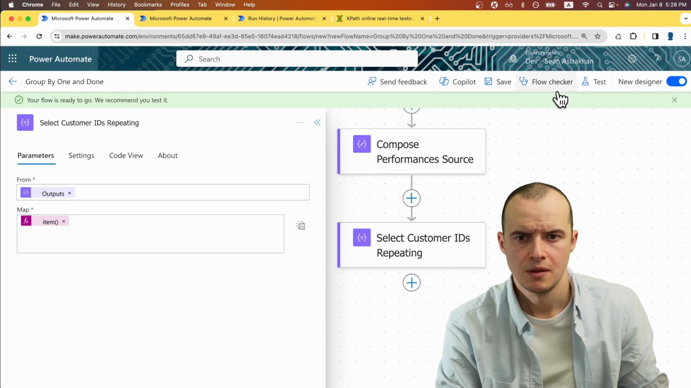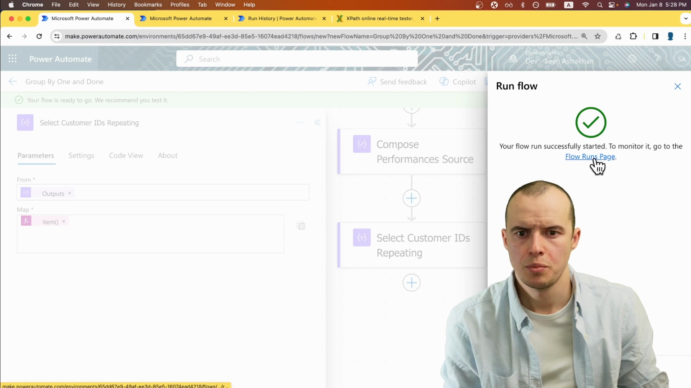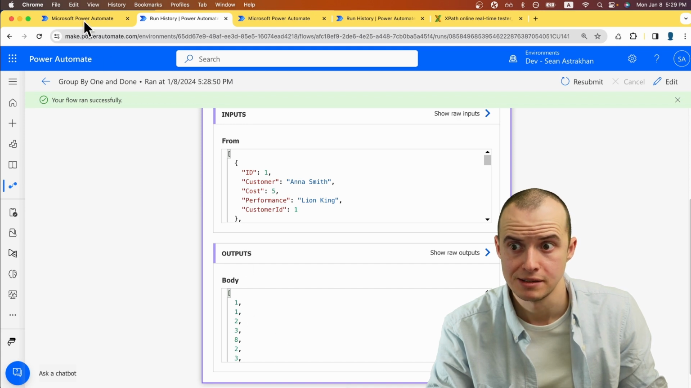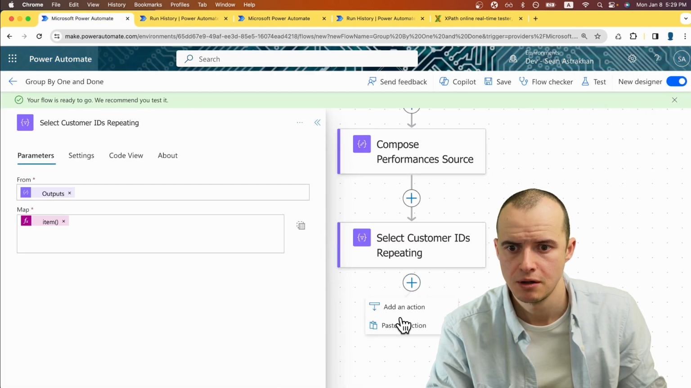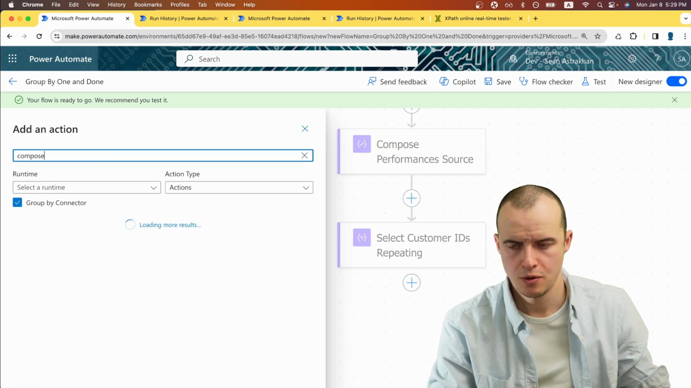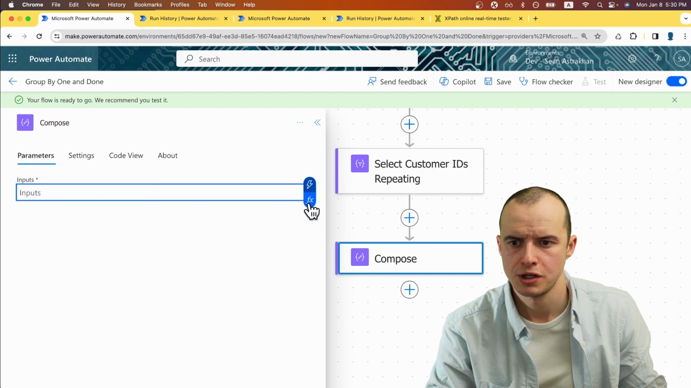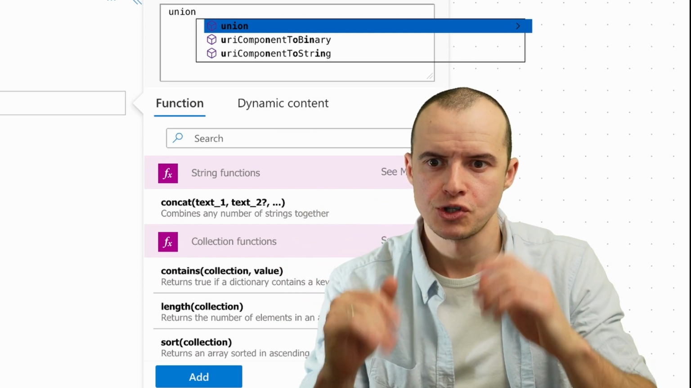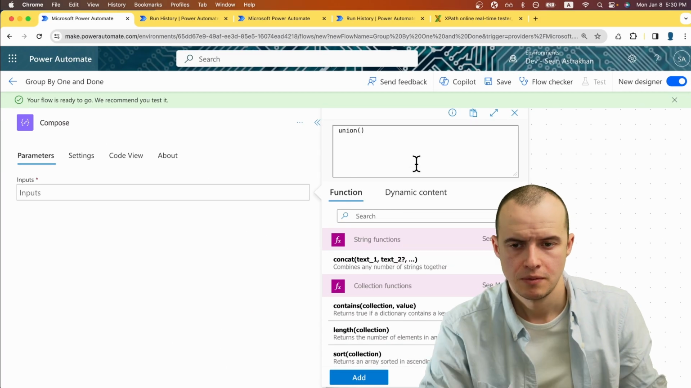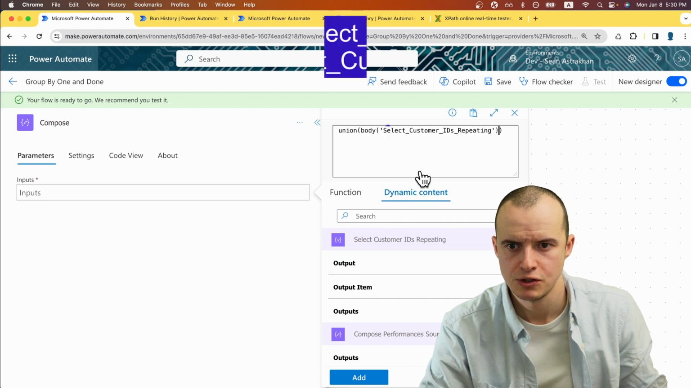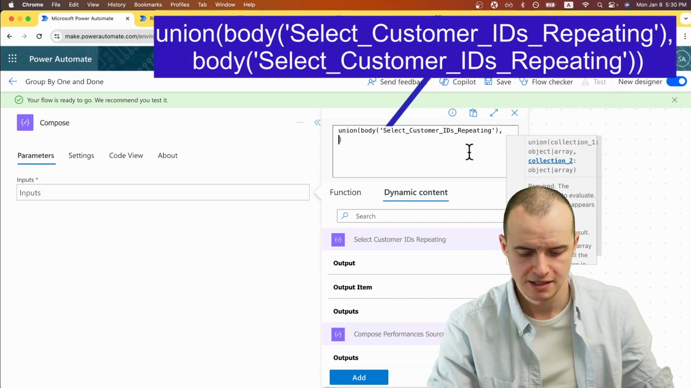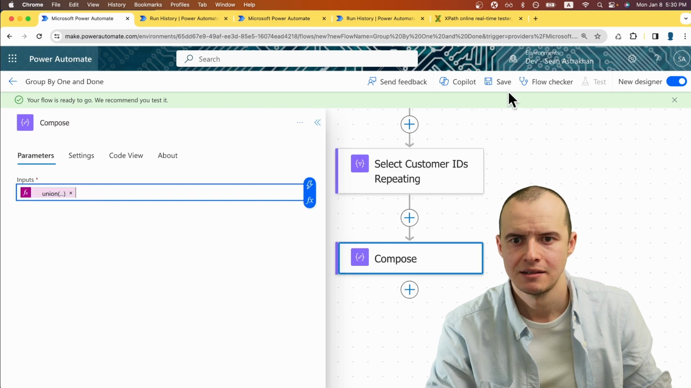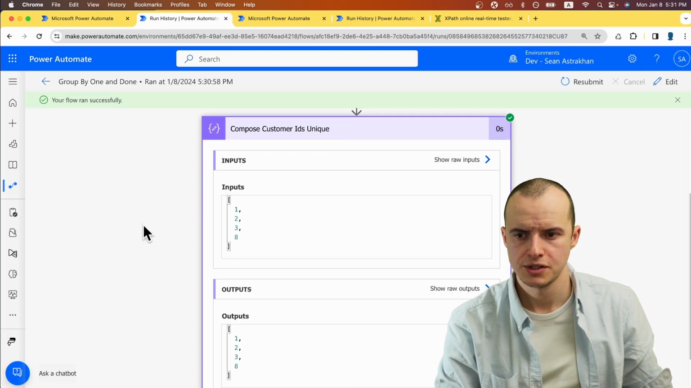Now, if I hit save and then come up here and run a test, I like to open all my tests in a separate tab. If we open this, we got a bunch of repeating customer IDs. Let's get the unique ones. If we come down here and hit add action again, I'm going to select a compose. There's a great expression here called union, which lets you combine two lists together and it'll just select the unique values. So I'm going to do union. The source is customer IDs repeating. Then the second list I need to compare to, it's a little weird, but I just pick the exact same list again. If I hit add, save, and open up my results down here, you'll see that they're nicely unique.